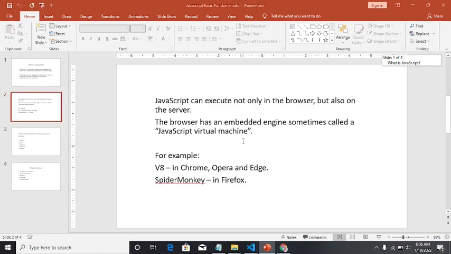JavaScript can execute not only in the browser but also on the server. So what we mean here is that you can also have JavaScript on the server side, for example Node.js. I'm sure you have heard of it or you have used it. It is also written in JavaScript, and it is a programming language which actually runs on the server. So that means you can use JavaScript on both ends, front end and also back end.